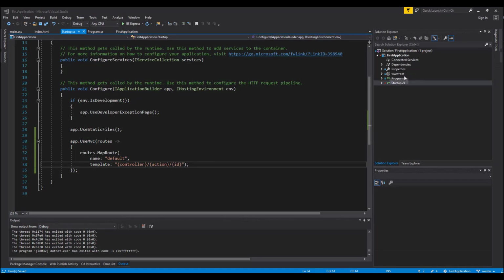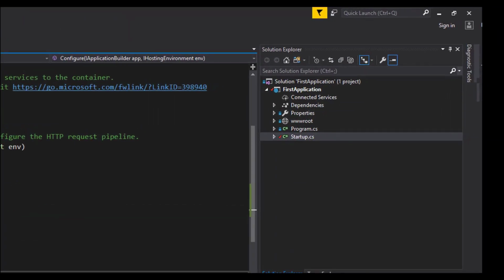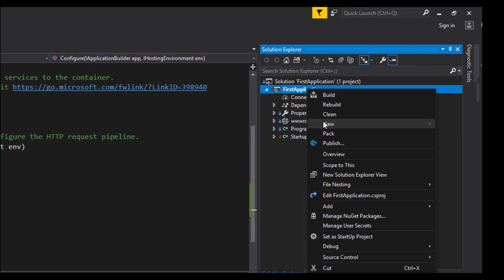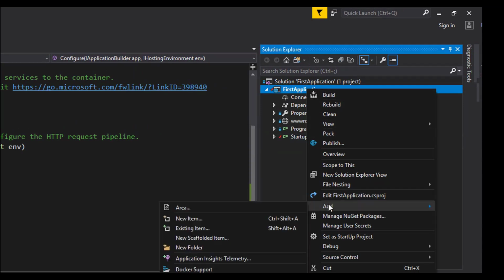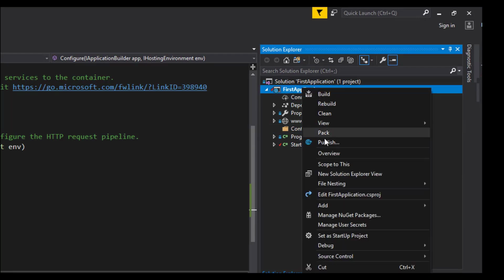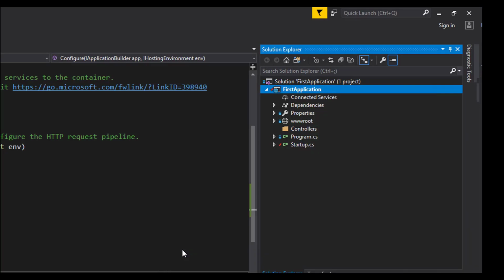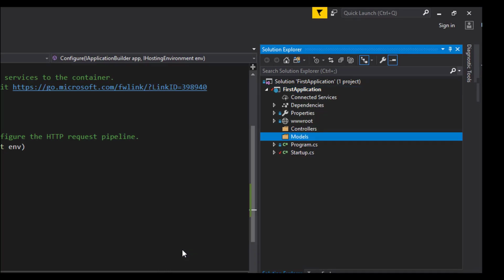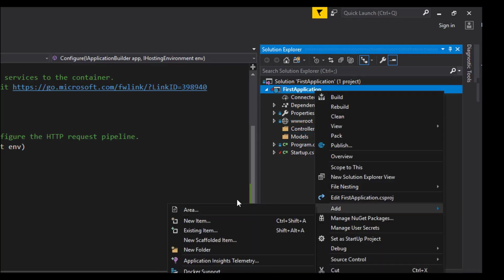So now that we've seen those three conventions with model, view, and controller, let's go ahead and create those folders in our application because we're going to need them. We're going to create a folder called Controllers, and this should be uppercase by convention. We'll create another folder for our Models, and then another one for our Views.